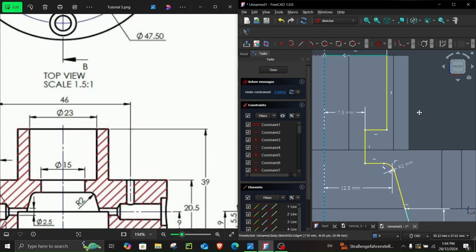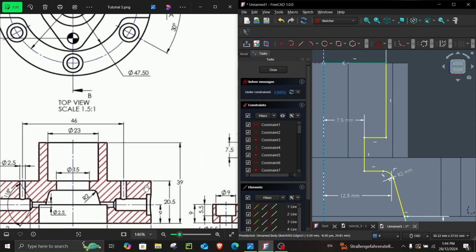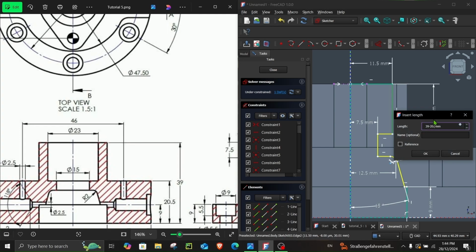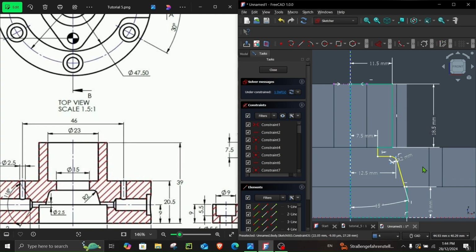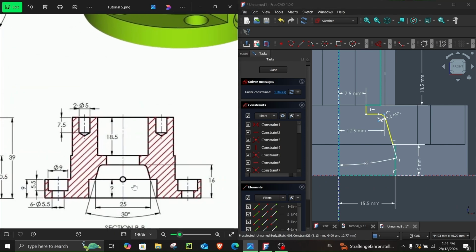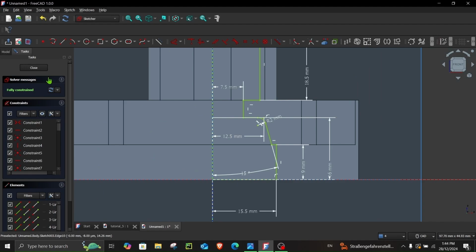And what's next? So this is 39 minus 20.5. This line. 39 minus 20.5. Okay. What's next? 16. We haven't assigned 16 yet. So from here till the bottom, this is 60. Now you can see our sketch is fully constrained.